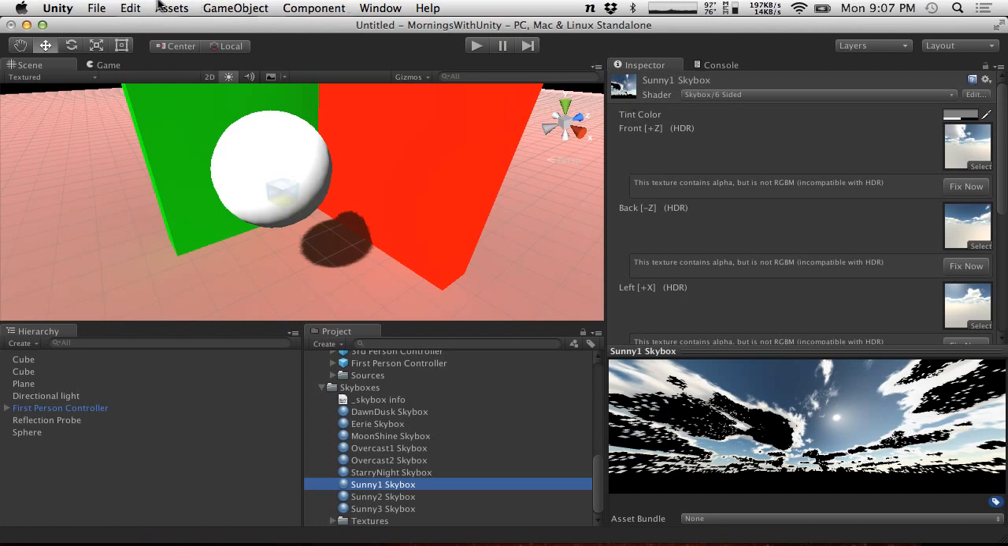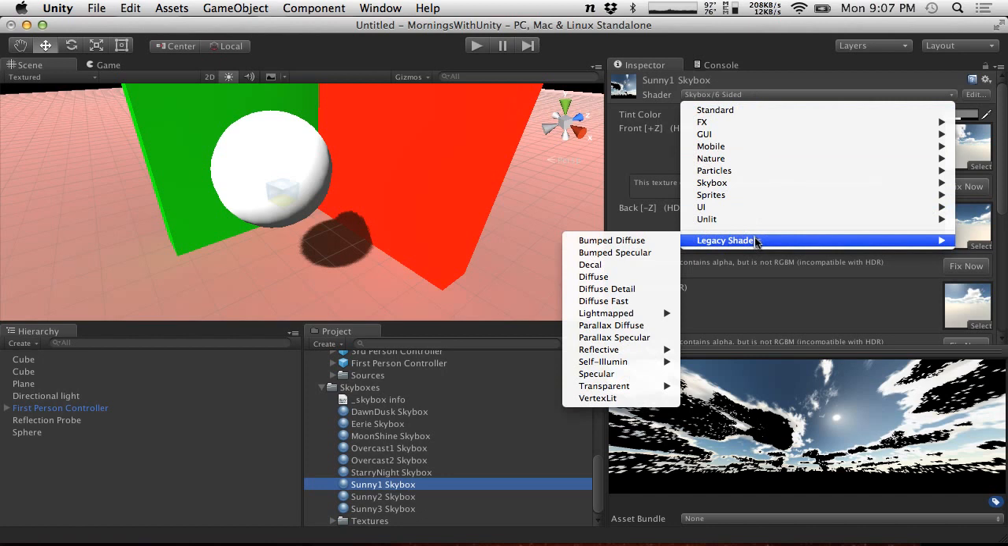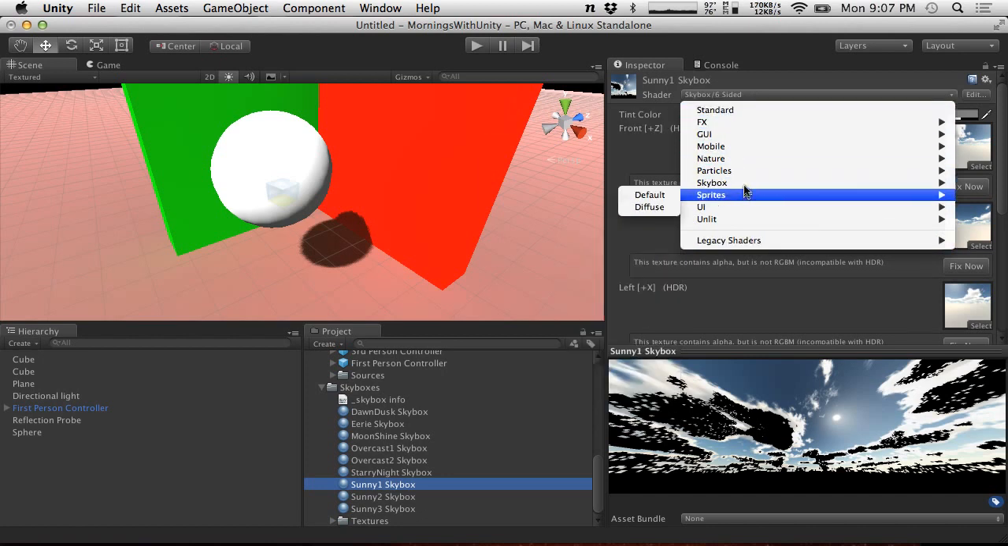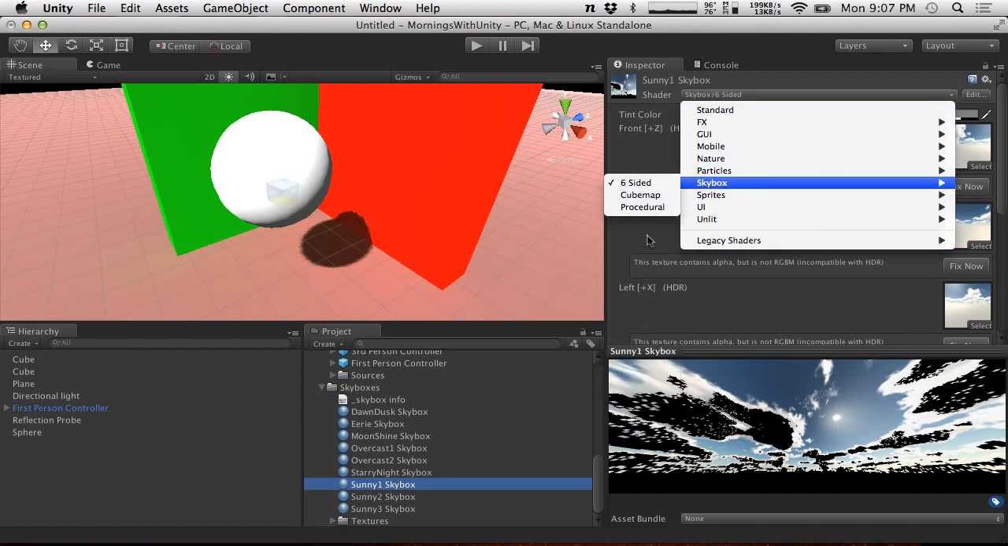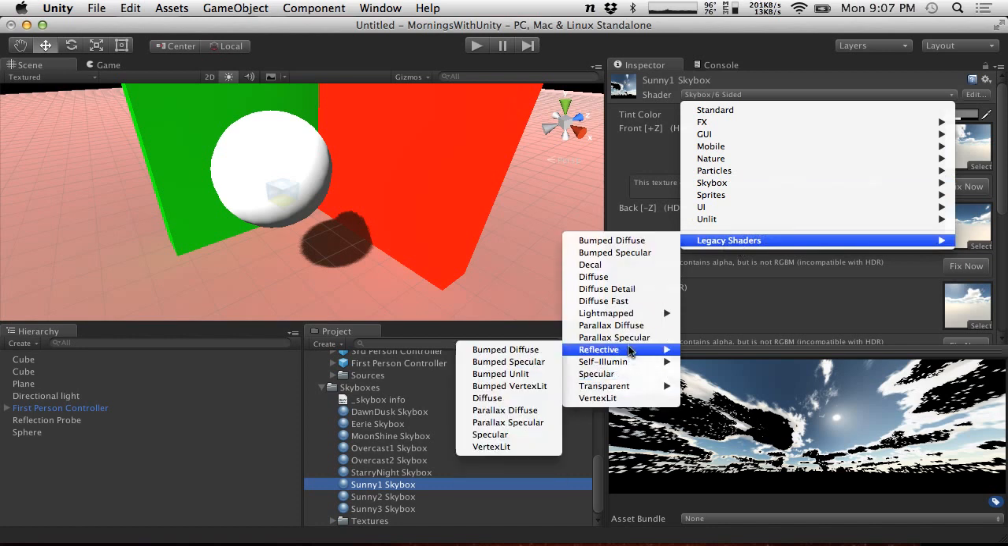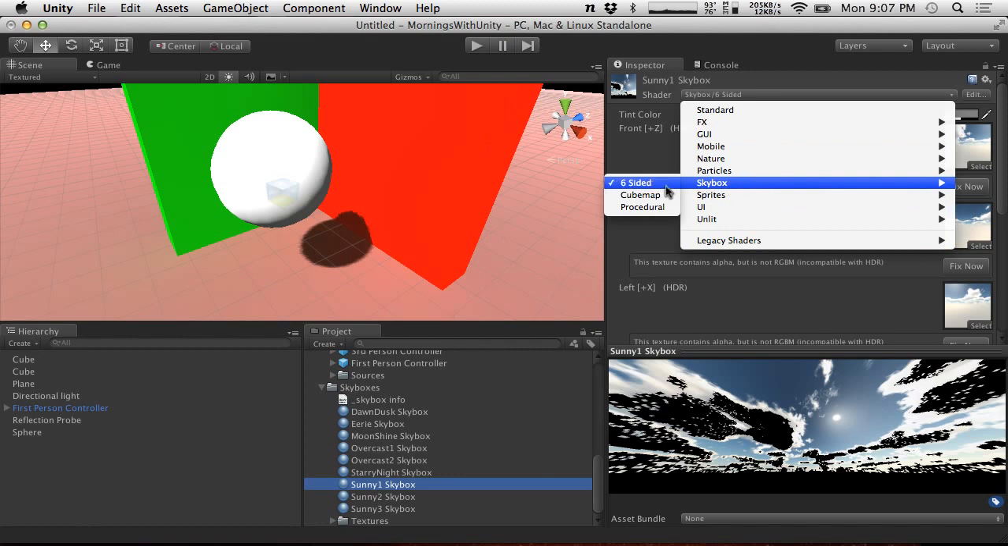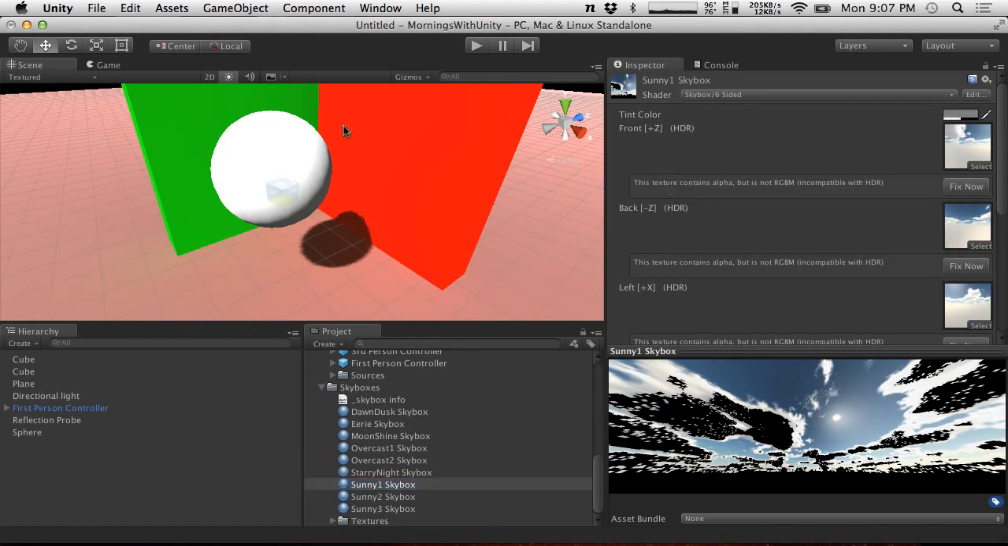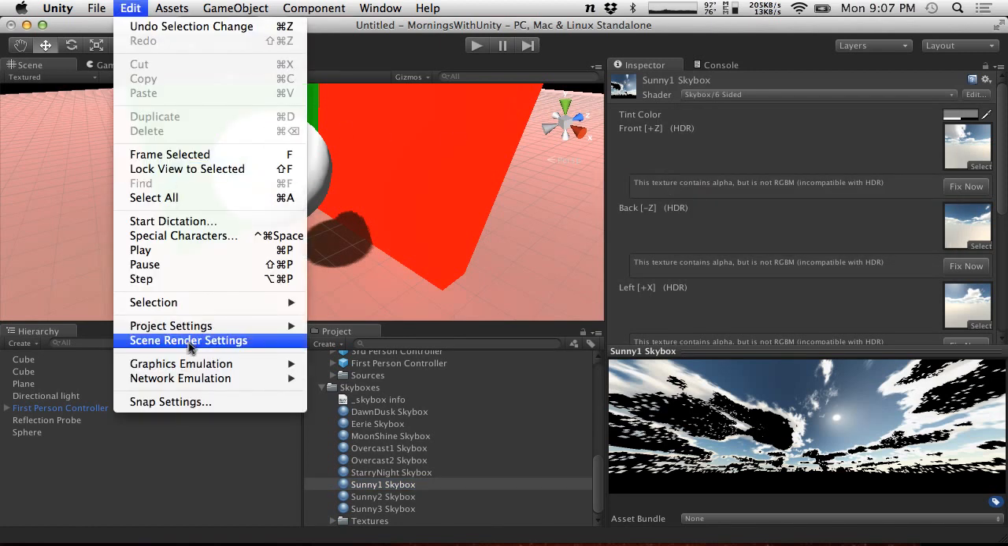So can you try changing the... Is it using a new shader or the legacy shader? Oh, yeah, good point. If we change this to... wait, no, it's a skybox six-sided. Yeah, no, it's using the quote-unquote new shader. So, anyway, back to the drawing board.